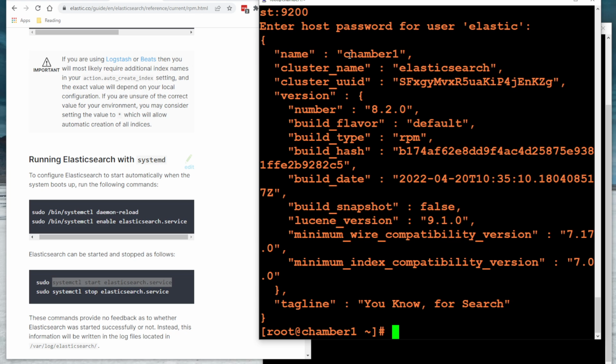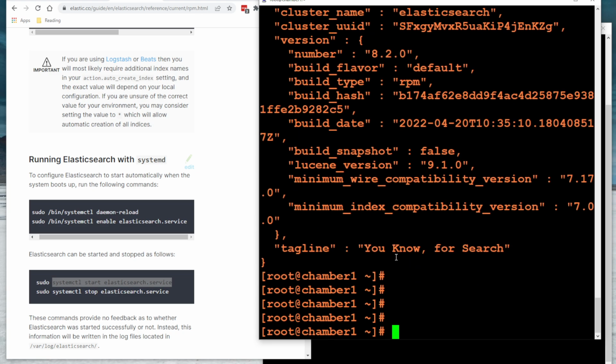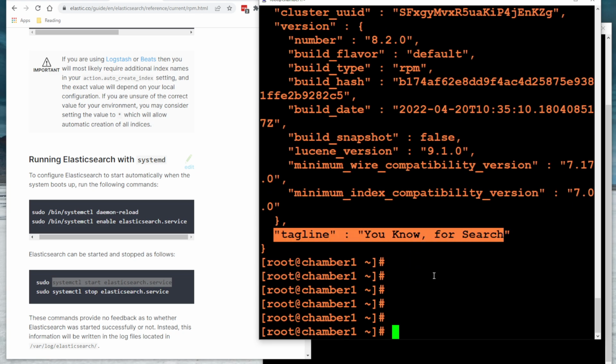It will give you the name of the node, the cluster name. By default it's elasticsearch, the cluster UUID, and then the version tells you some information about the version and the build. Okay, it will give you this tagline here.